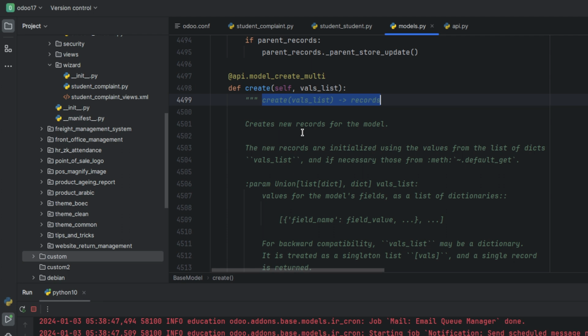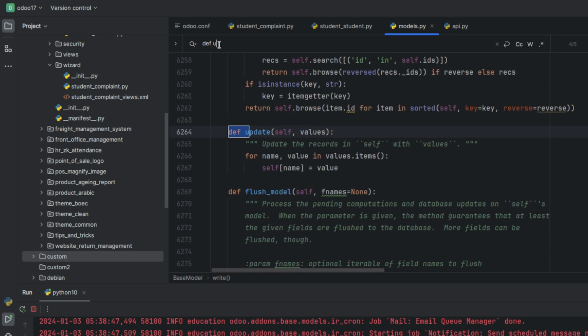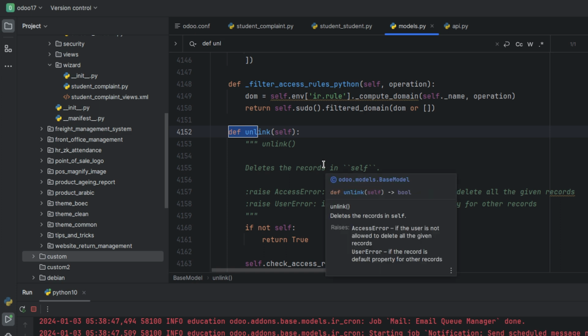And also from here, we can see the other methods. Update all records in self with the provided values. And also, update the records in self with values. And the last method, unlink: delete the records in self. So, for this purpose, we can access this class or these functions from our file.